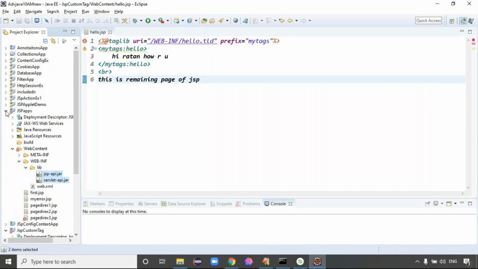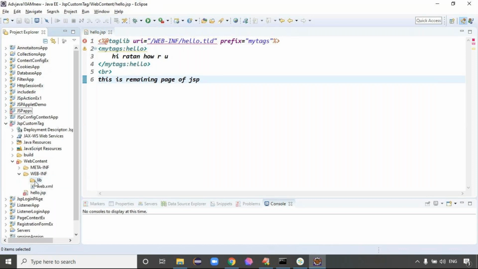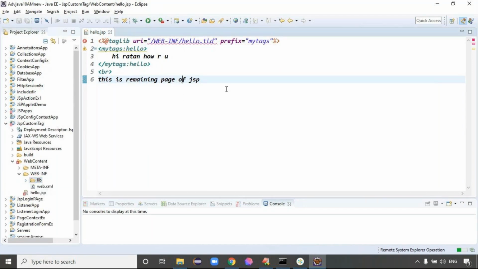So in the lib folder, you can just paste the jars. Then it's fine. Two jars are ready. Yeah, fine, guys. Then this my tag is there, right?